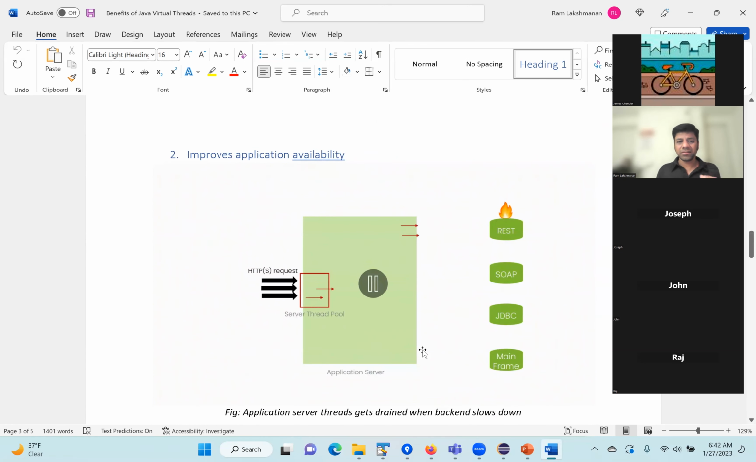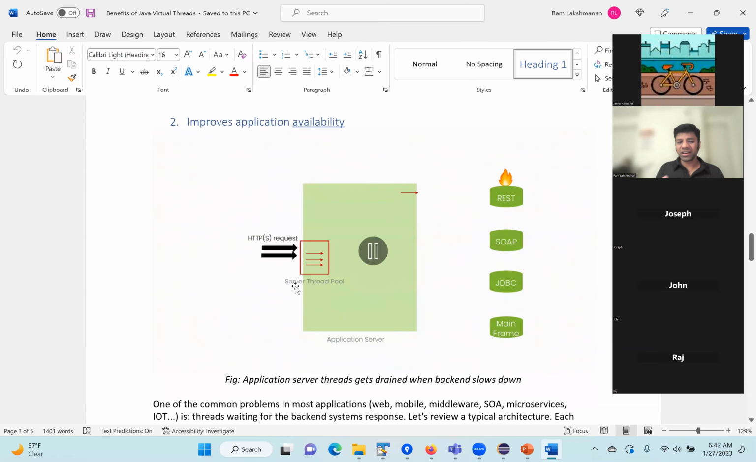Friends, the next benefit we get by moving to virtual threads is that your application availability can get better. Look at this. This is the architecture we saw earlier, a typical architecture of most applications. The black arrow indicates new customer requests coming in. When a new customer request comes, a thread from the thread pool picks up that job and makes a backend call. Let's look at this scenario, which is very common. What if your backend system slows down?